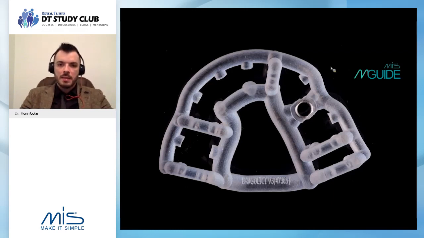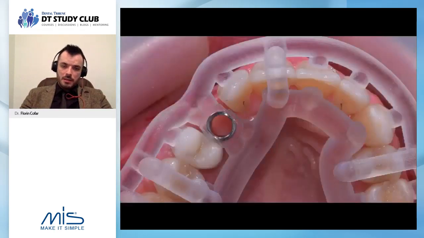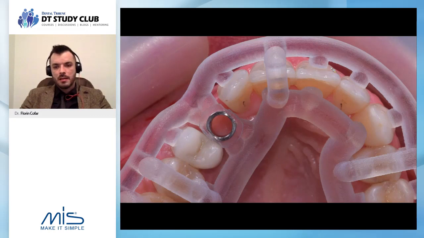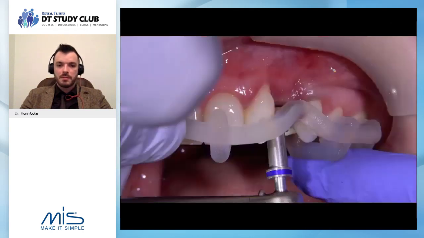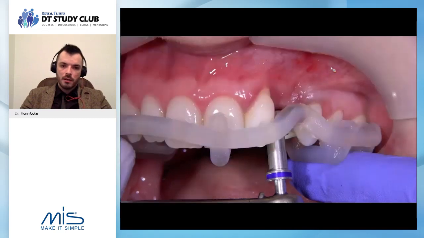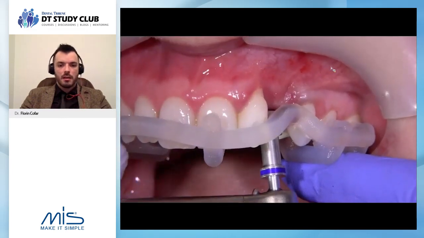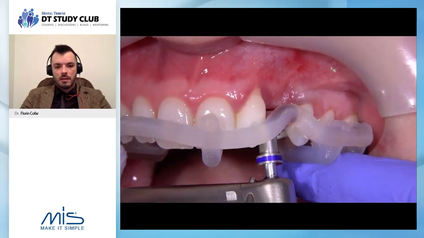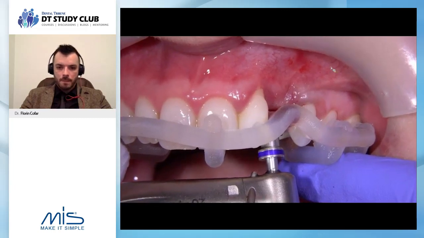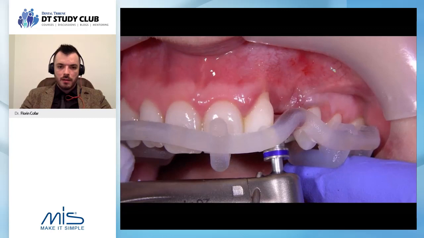And this again is M-Guide by MIS, which is, I think, one of the best systems in terms of simplicity and results that you can get, which allows us to do this case flapless. Personally, I like all the cases where we can go like this, because it's a very clean way to work, very minimally invasive, and the healing is amazing. The surgery in this case was done by Eric van Doren from Belgium.